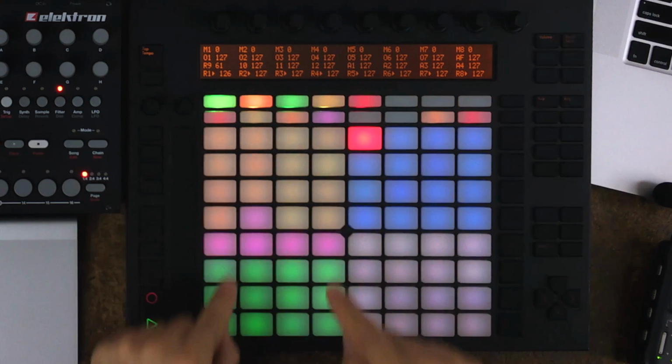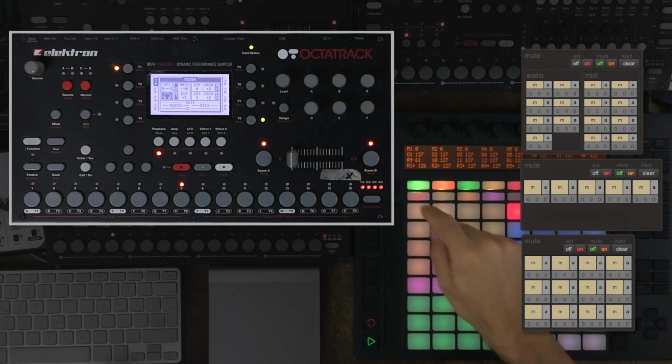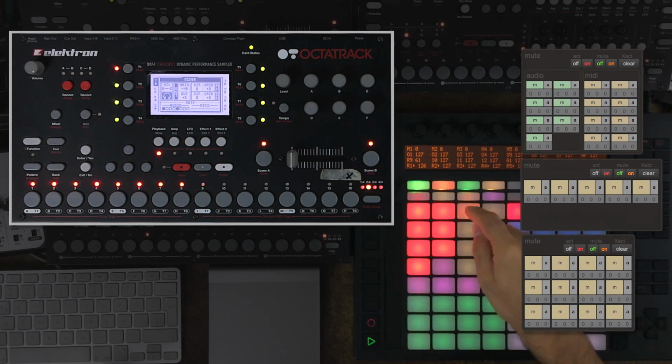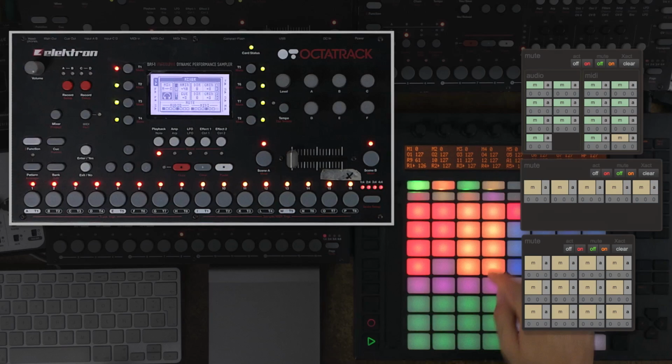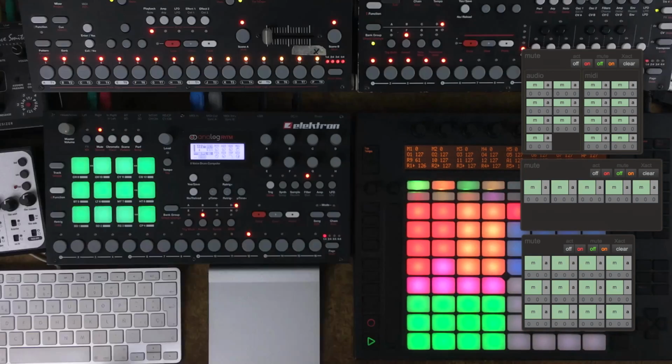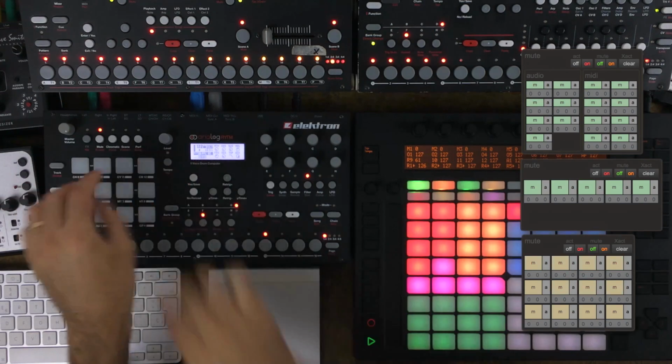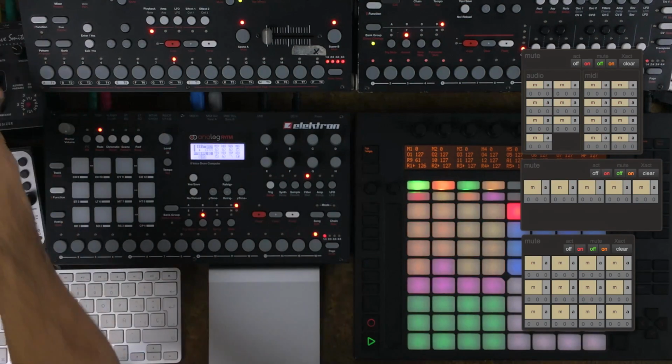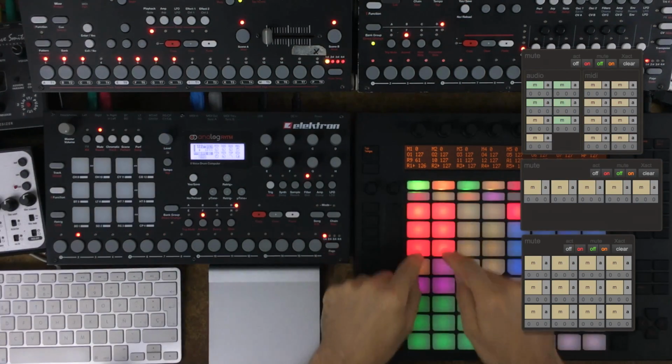The left half of the pad grid controls the mute states. Dark orange for Octatrack's audio, light orange for Octatrack's MIDI, pink for the Analog 4 keys, and green for the Rytm. Obviously, changes you make on the machines are reflected on Performer. And let's keep the Octatrack on to have some sounds in the background.